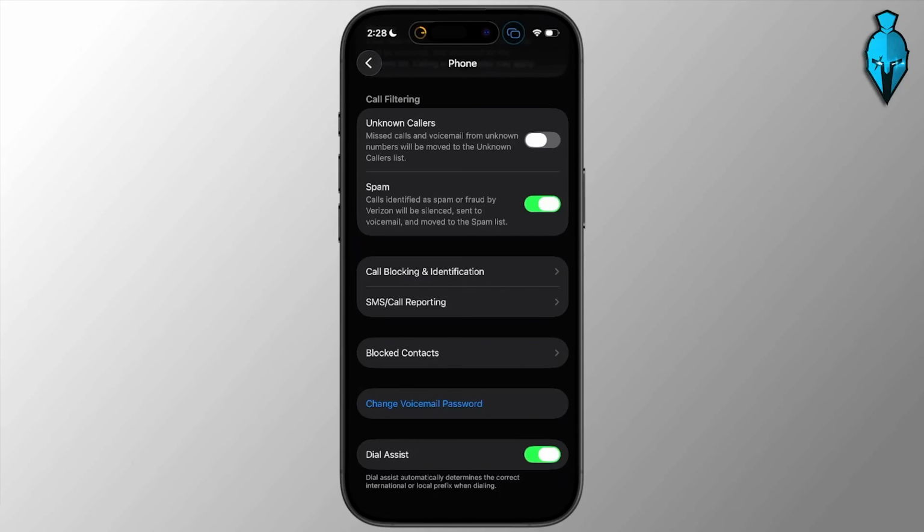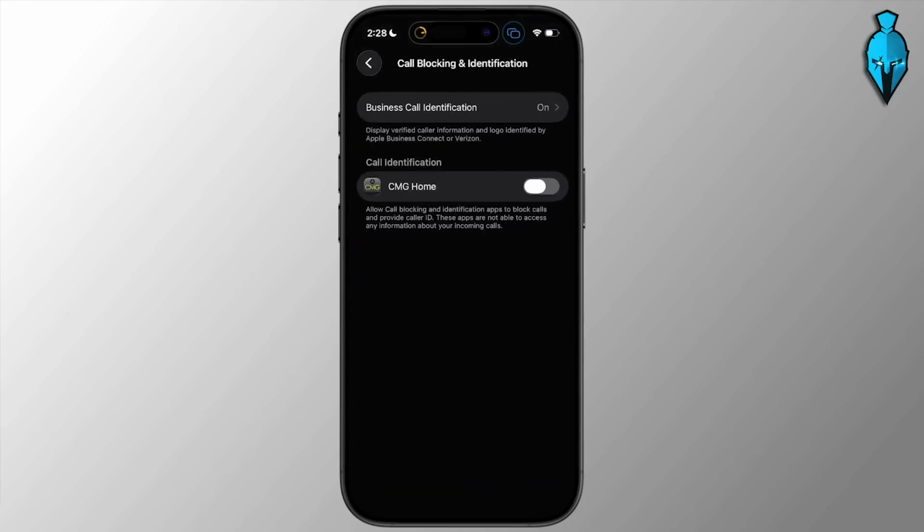Scroll down to the very bottom, you're going to see a call blocking and identification section here. Open this up, and then you're going to want to go ahead and look for this business call identification. Go ahead and turn that off. If you don't see this setting, don't worry, that's completely okay. From here, just back out.